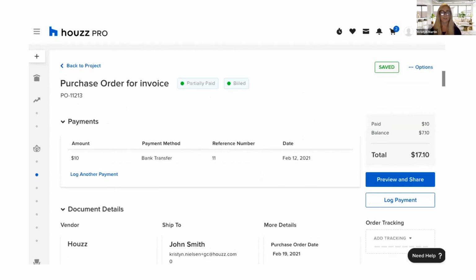And before I move on to our final stage of setting up your payments, are there questions or anything I can help with on the document side? We do have a couple questions. One is, real quick, do purchase orders sync with QB?